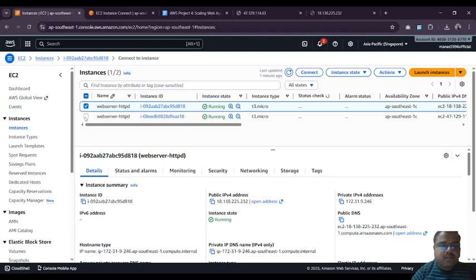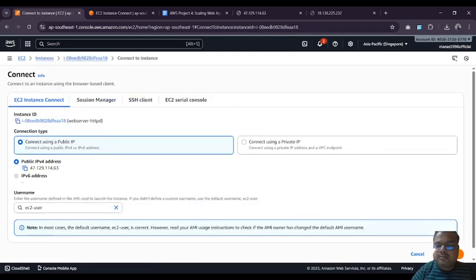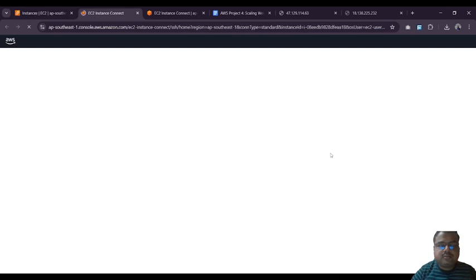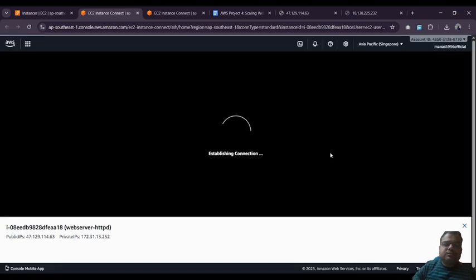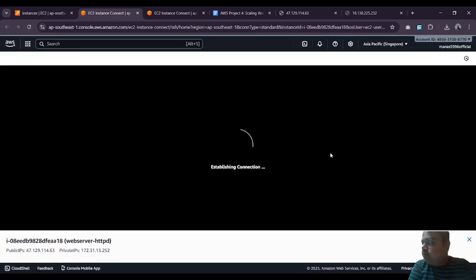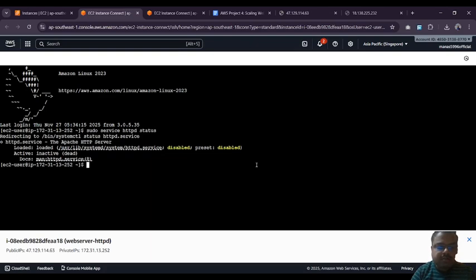We go to another web server. Click on connect. Okay, let's see whether the service is running or not. Sudo service httpd status. It is not running. So we start the service.